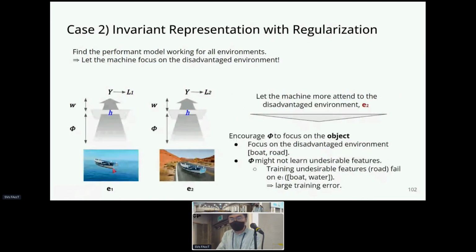How can we solve the problem? The main idea is to make our machine focus on the environment 2 data set instead of the environment 1 data set. If we make our machine focus on the environment 2 data set first, then our machine can learn the invariant features.